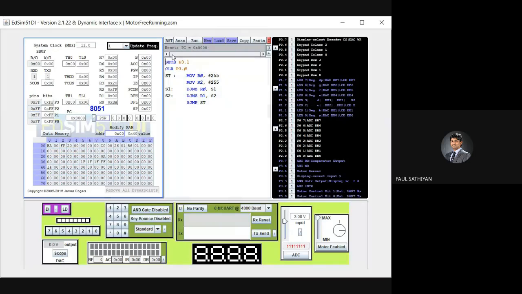Now the task is, when I press a switch, it has to rotate in one direction. When I release the switch, it has to rotate in the other direction. That means by default, the motor rotates in one direction, but when I press the switch, the direction should be reversed. That's the task I'm giving. Let me see who finishes this exercise first. Once you finish, you are welcome to leave. I'll mark the attendance. This is a simple program.